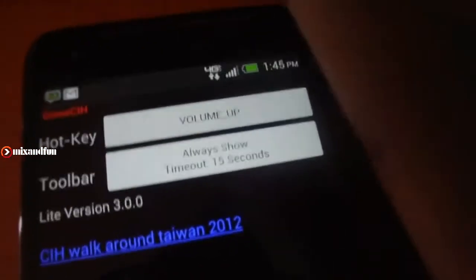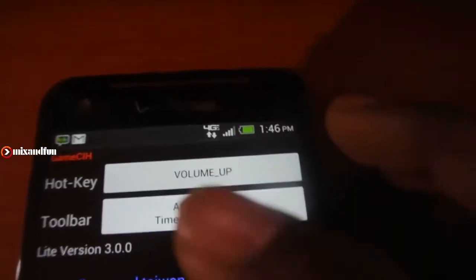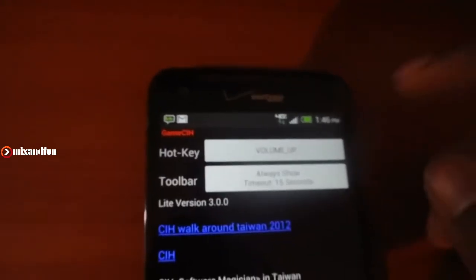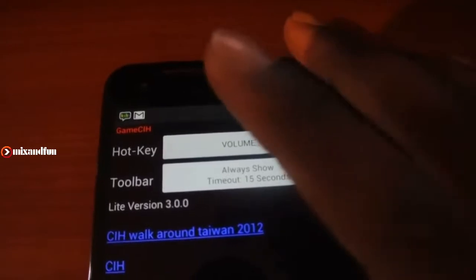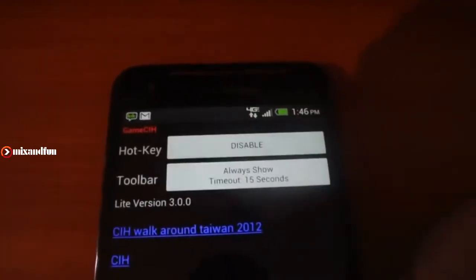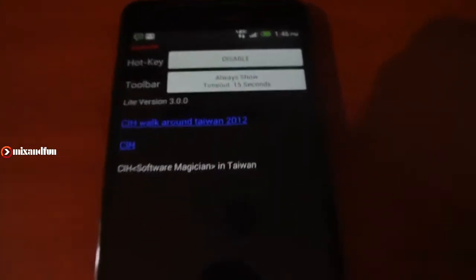And once you run it, you have the option to set up a volume, a hotkey, or you can mess with your toolbar and stuff like that, but we're just going to leave the settings the way they are. So let's just disable this. There's basically nothing else you can do in here.